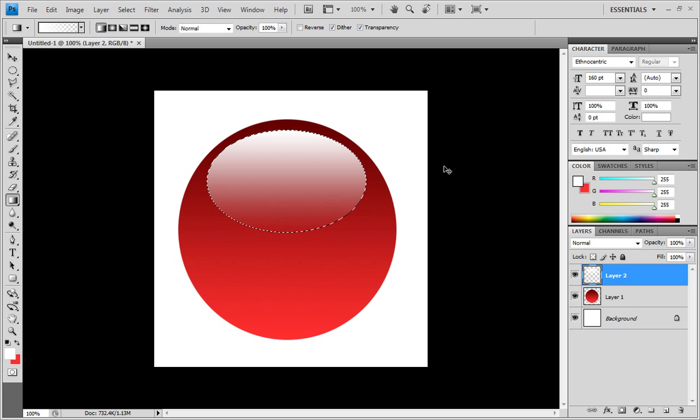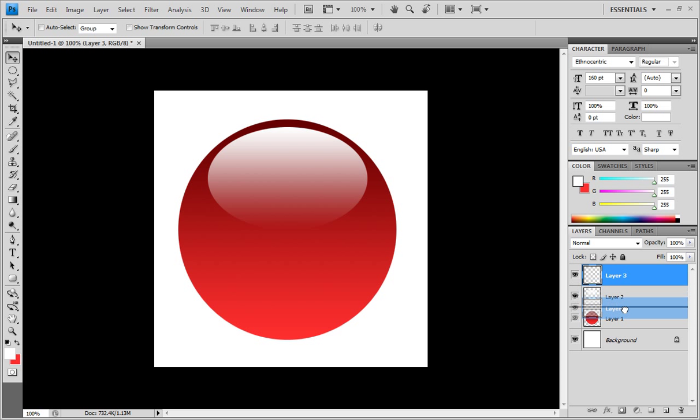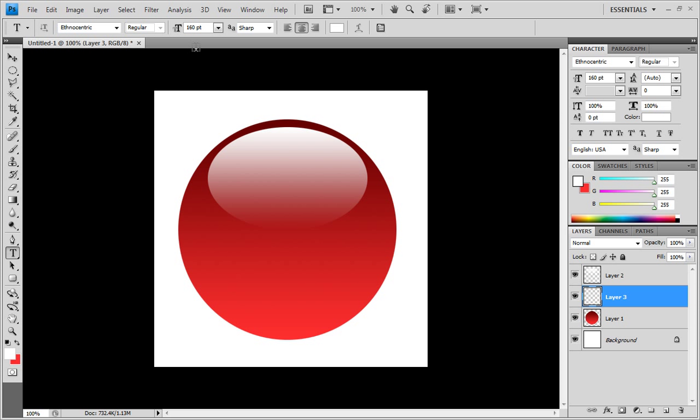Then click Control D to deselect, and there's our sort of a reflective look. I'm going to move that up a bit to about there. Now again, we want to create a new layer. Make sure this new layer is in between your layer 1 and layer 2, and we're going to create some text.